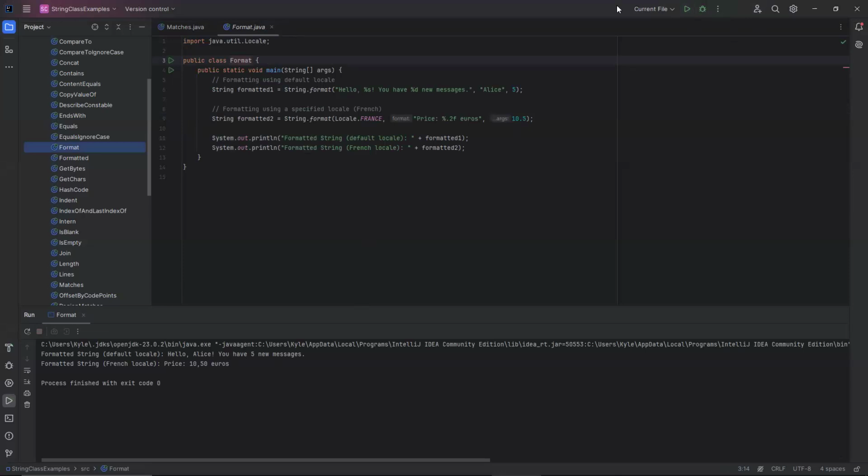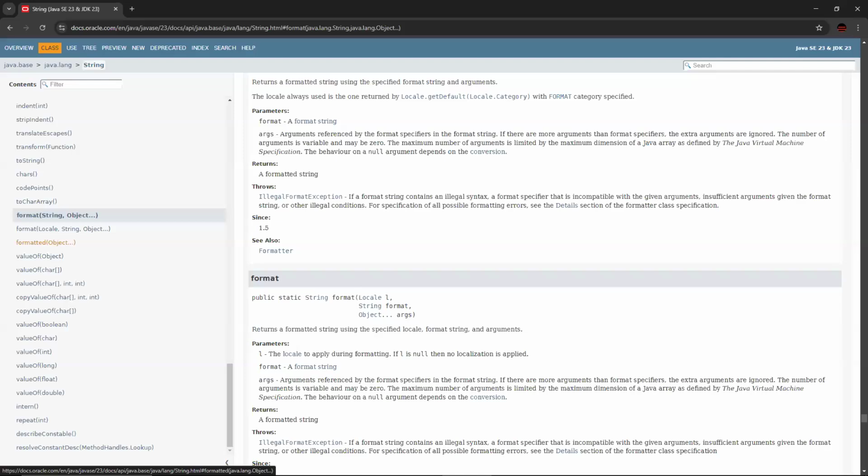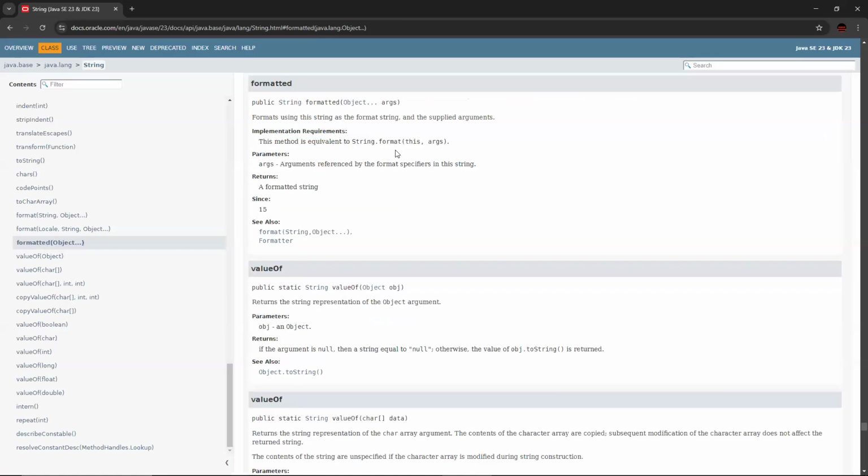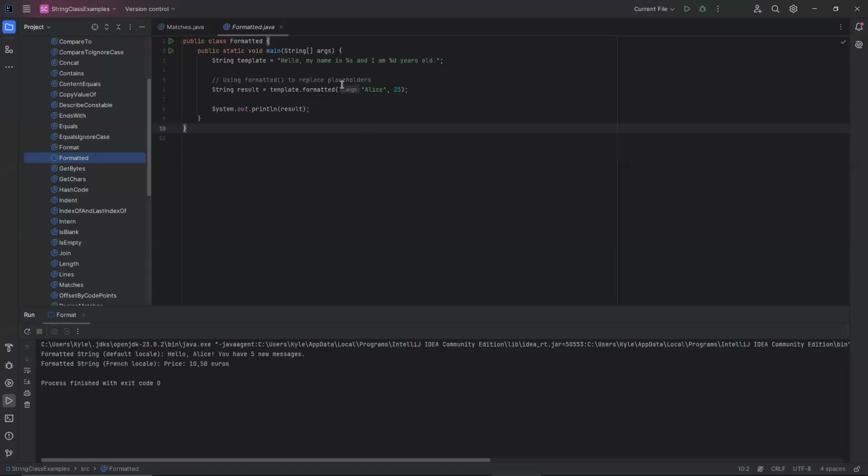Okay, next, let's get into formatted. So formatted formats using the string as the format string and the supplied arguments. So it just returns a formatted string. Let's take a look at that. As you can see here, we're just passing in arguments to the template.